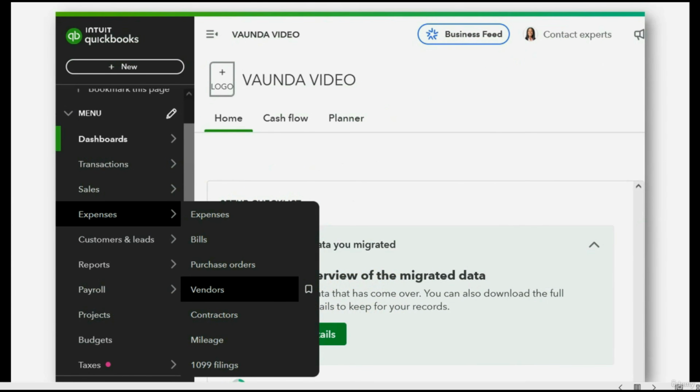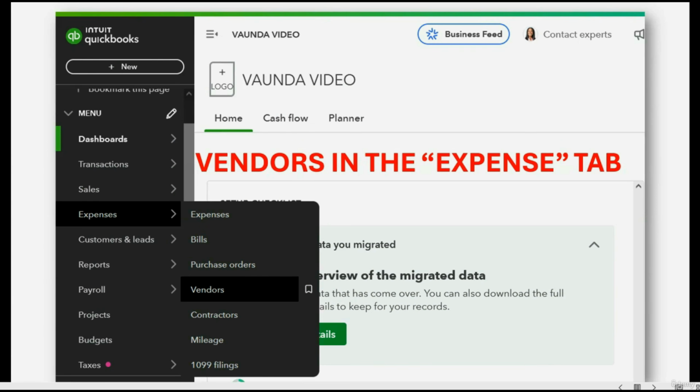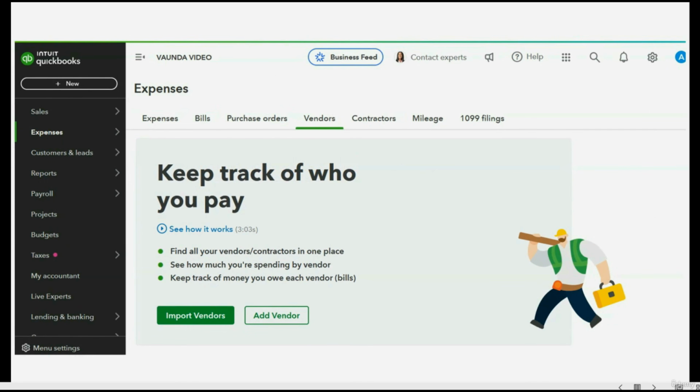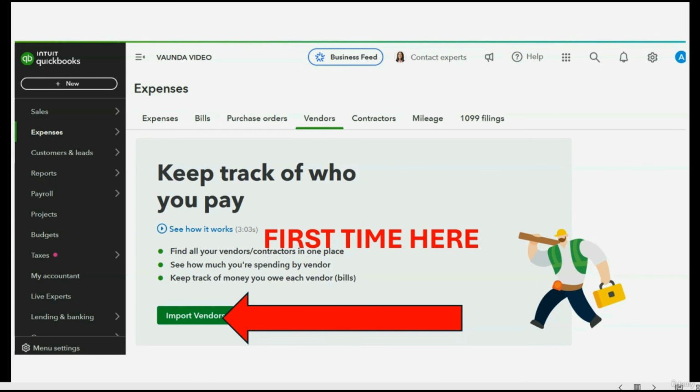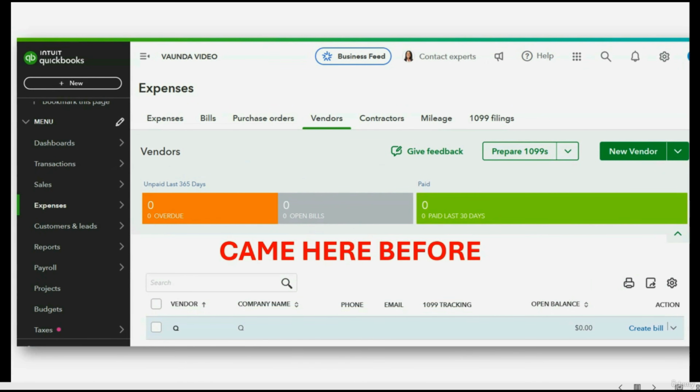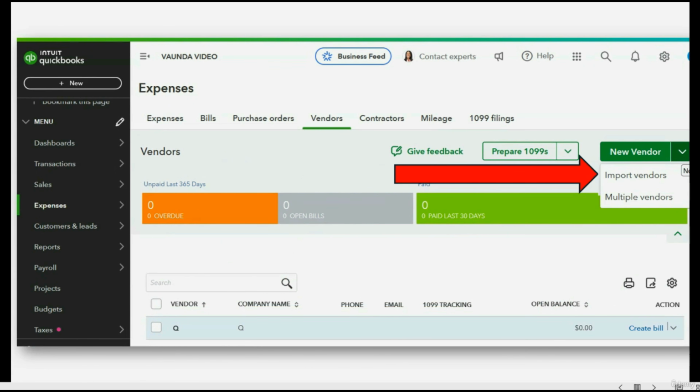Now, we know that we click the Expense tab in the left panel in order to get to the vendors. And if this is your very first time coming to the vendor window, because we assume that you opened a brand new QuickBooks Online account to follow step by step, in that case, you would click Import Vendors and you would go right to the import screen. But if you've already been to this window before, you would have to click up here in the top right, New Vendor, and Import Vendors. Either one would get you to the import screen.